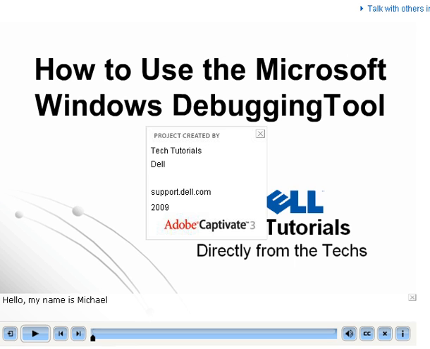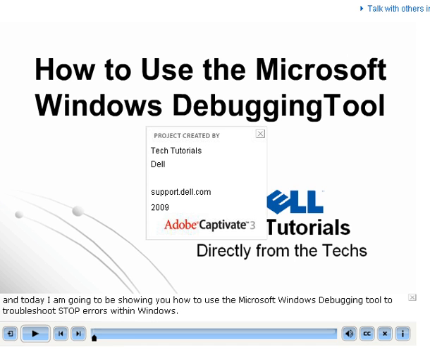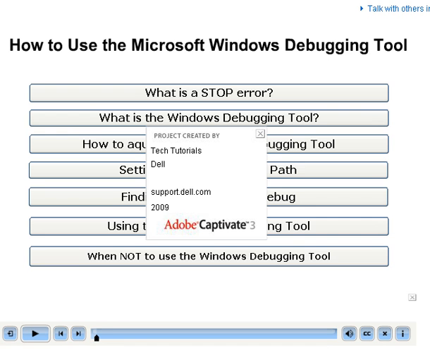Hello, my name is Michael, and today I'm going to be showing you how to use the Microsoft Windows Debugging Tool to troubleshoot stop errors within Windows.